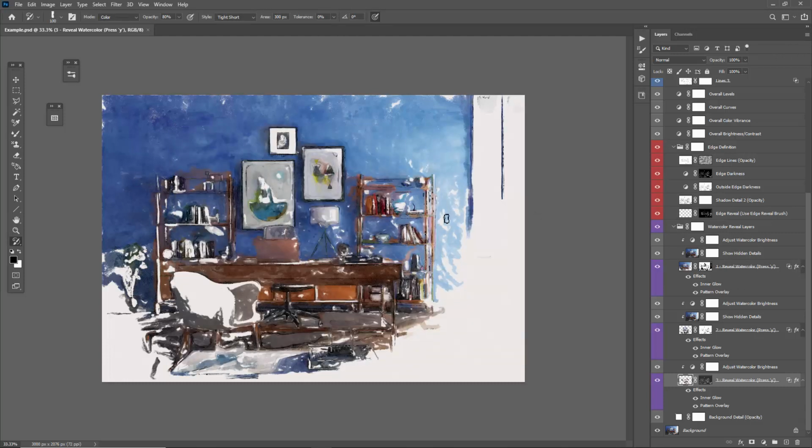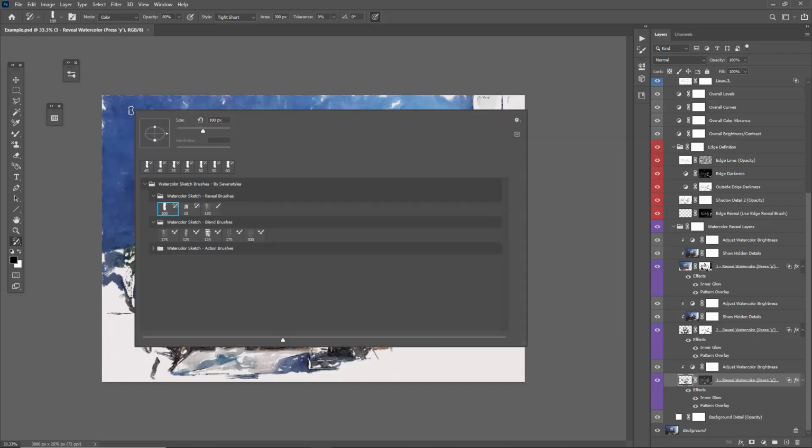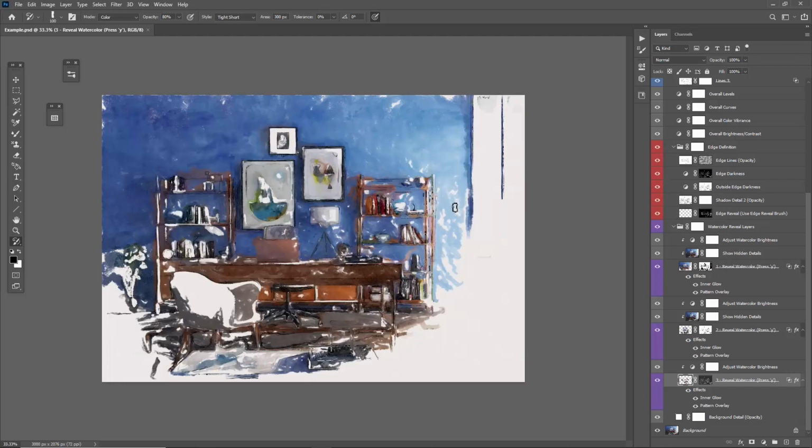Okay, now let's have a look at the brushes panel. We have this folder called Blend Brushes. I've created this so that we can create some custom shapes for the look of the edges of our watercolor. You can see this is the shape that the reveal brush creates for us. I'll just undo that. I want to create a different kind of look to that.